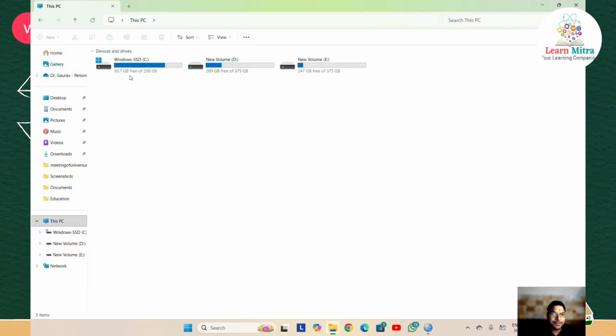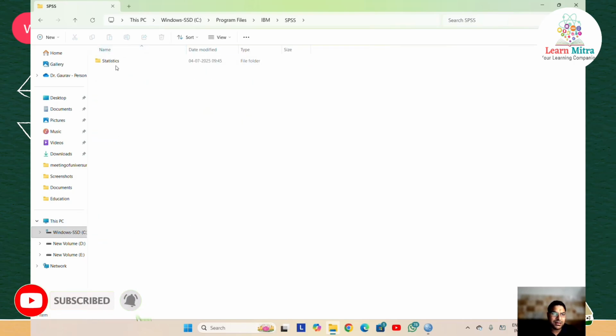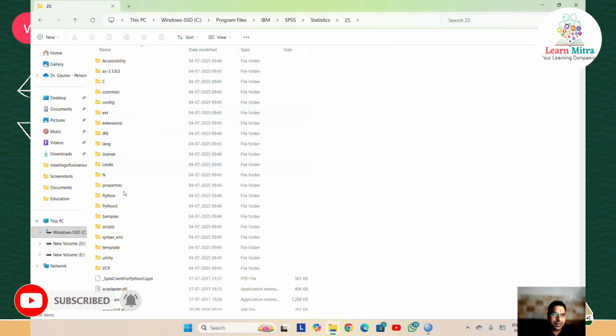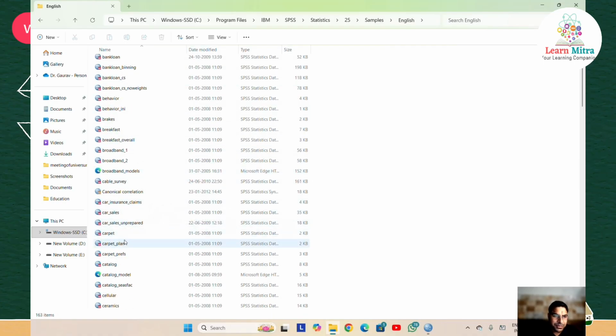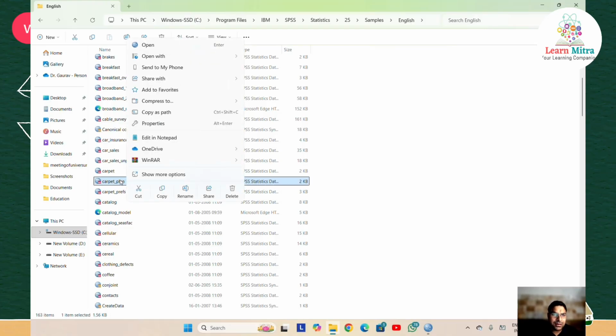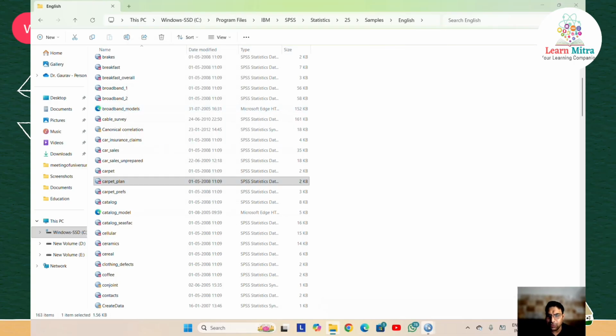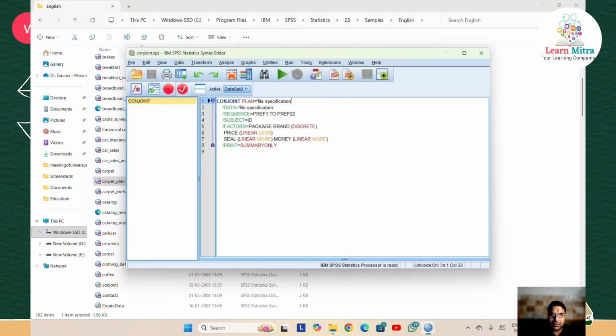I went to C, here Program Files, IBM, SPSS Statistics 25, and then Samples, then English, then carpet plan and preferences. So just right click on that and copy as path. You have to copy the path, then go to the conjoint SPSS, then paste here, paste the path.